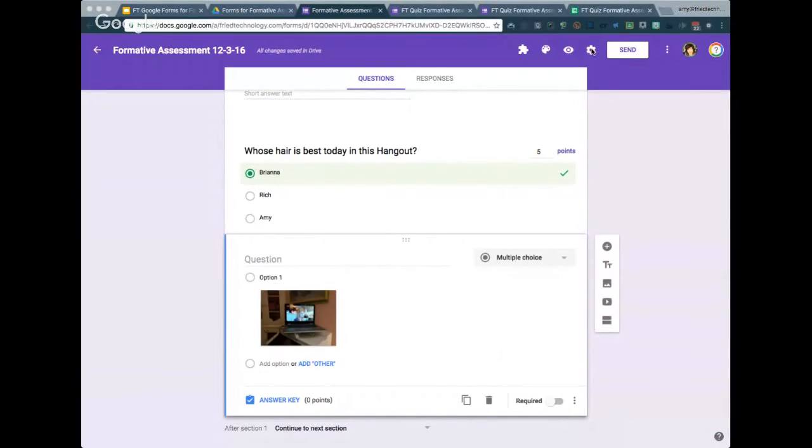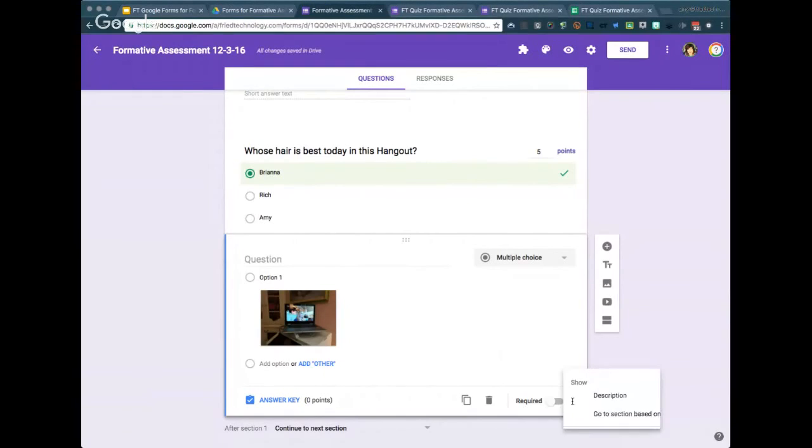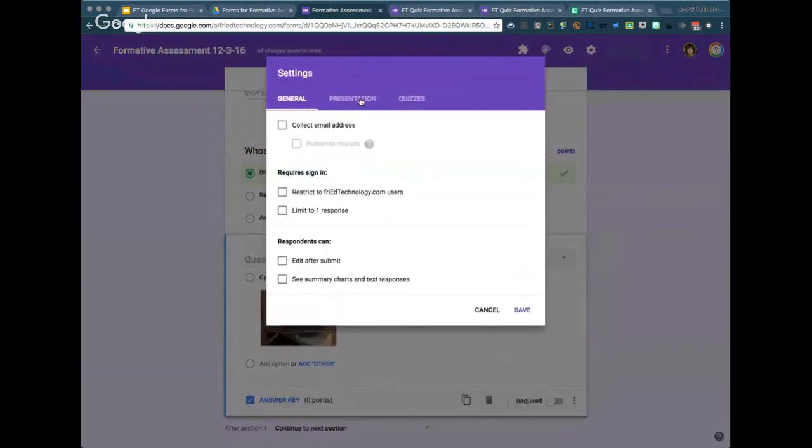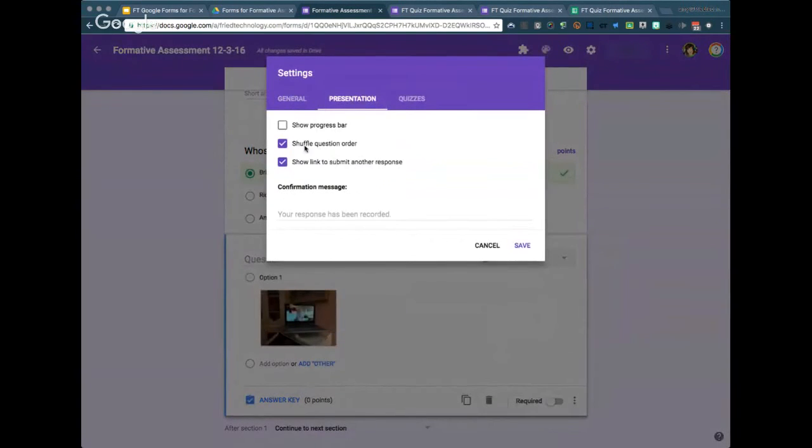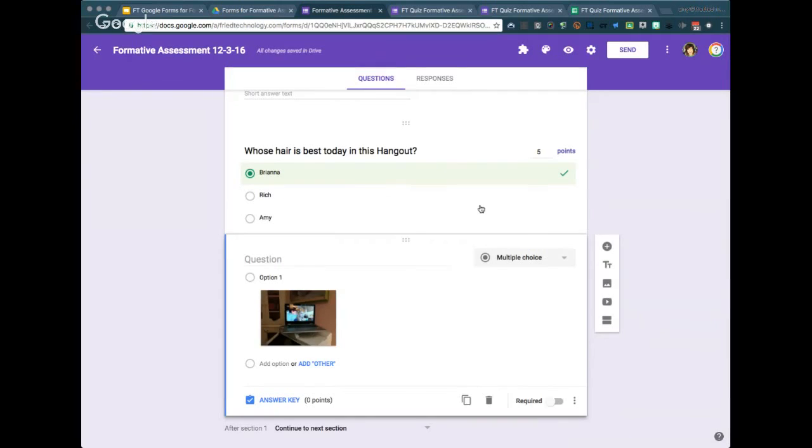All right, so here's that option we were looking for. At the bottom of the question, this is where we can shuffle the option order for the individual question. And then this gear up here and the presentation tab is where we can shuffle the question order. So those are the two options that we were looking for.